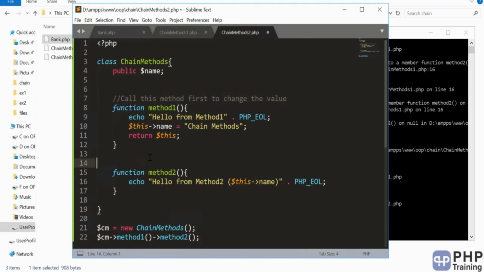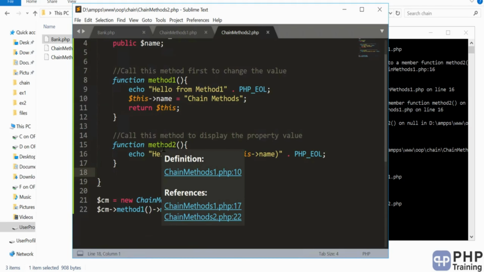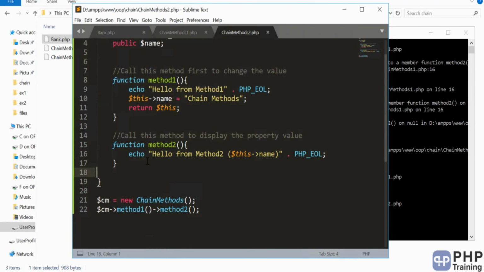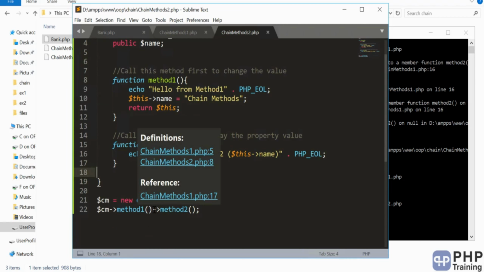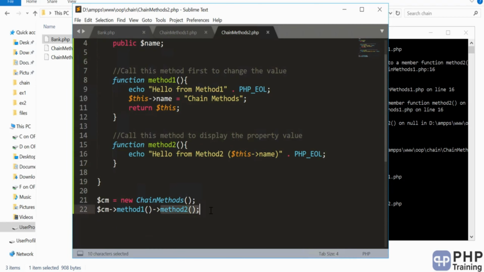Then for the second one, call this method to display the property value. If you look at this logically, these two methods work hand in hand, because the first method has to get executed to change the value, and the second method displays that value. If you change the sequence, the whole purpose is gone. So method 1 has to be executed first, then method 2. Okay, you can always do this. There's no harm in it.